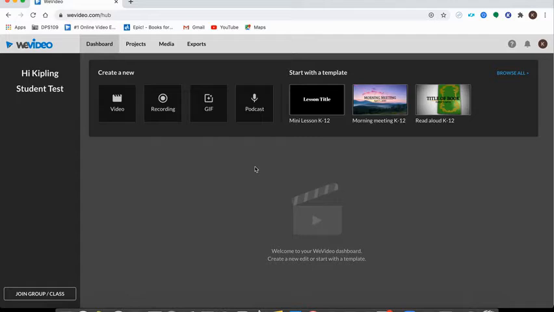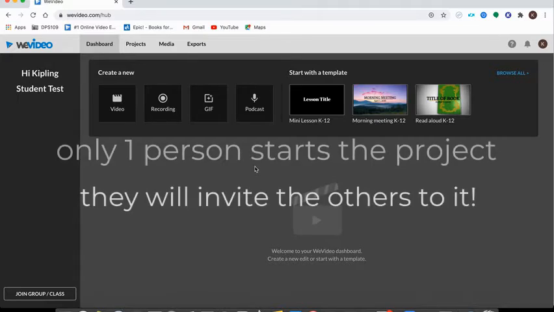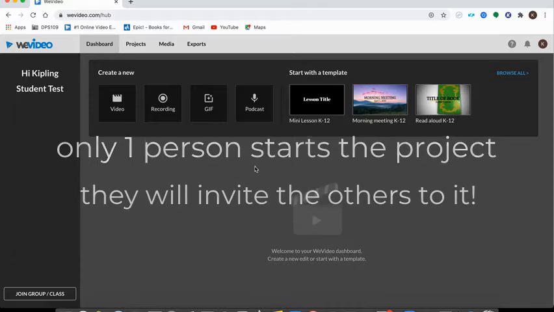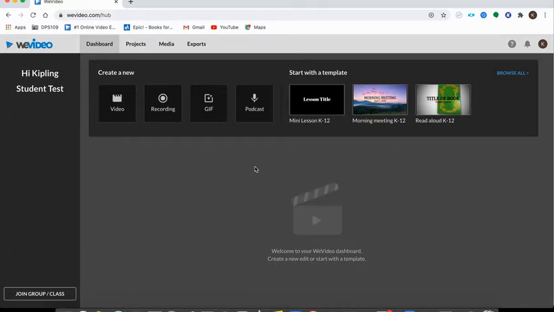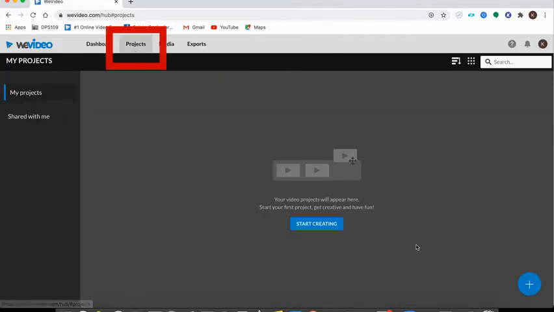Now here's the thing, only one person from the group is going to actually start the project. So they're going to start the project and basically invite others to join. So pretend I'm that person that's going to get this project started for my group. I'm going to click on projects, and then I'm going to click on that plus sign on the bottom right hand corner. I can also just click start creating.